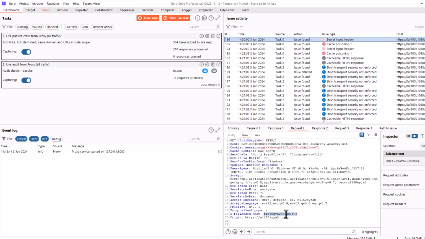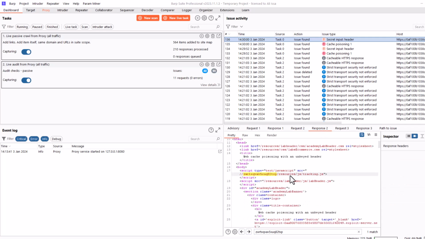And what we want to do now is copy this value and see if it is reflected in the response somehow. So let's go ahead and navigate to response 2. And here we can see that the header was in fact reflected inside of the source attribute. And since we are able to manipulate the source attribute, we can effectively inject malicious scripts.